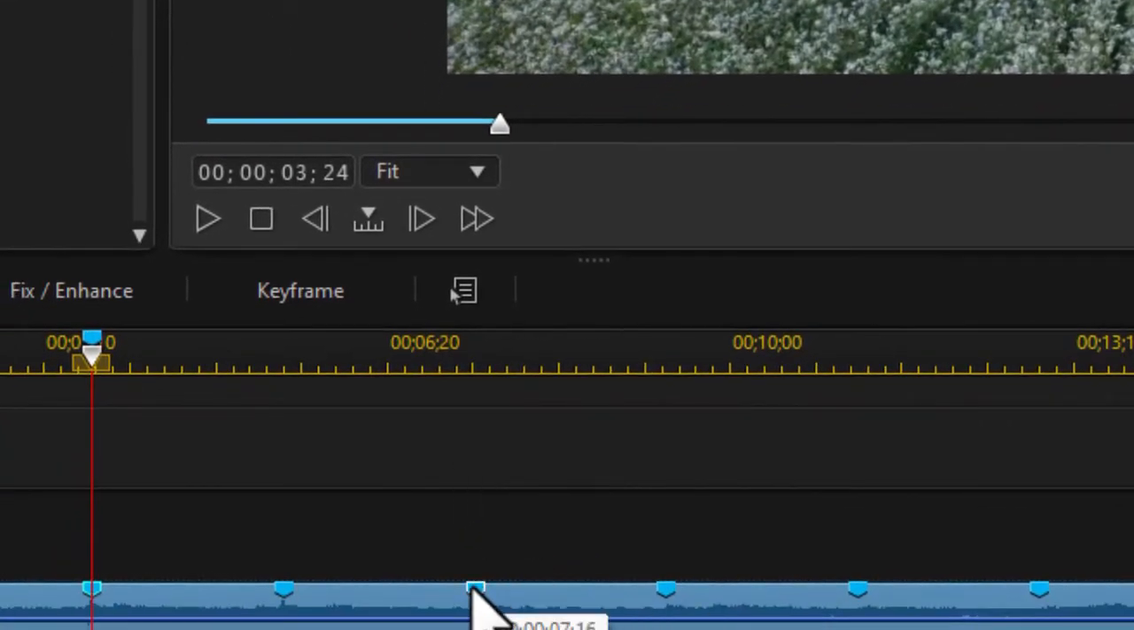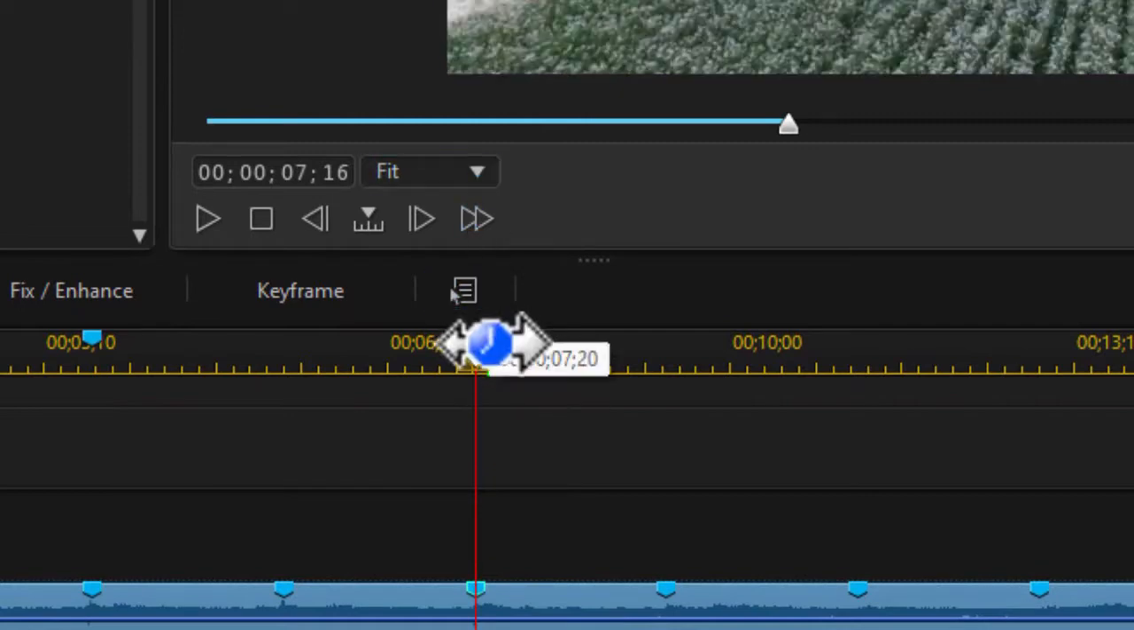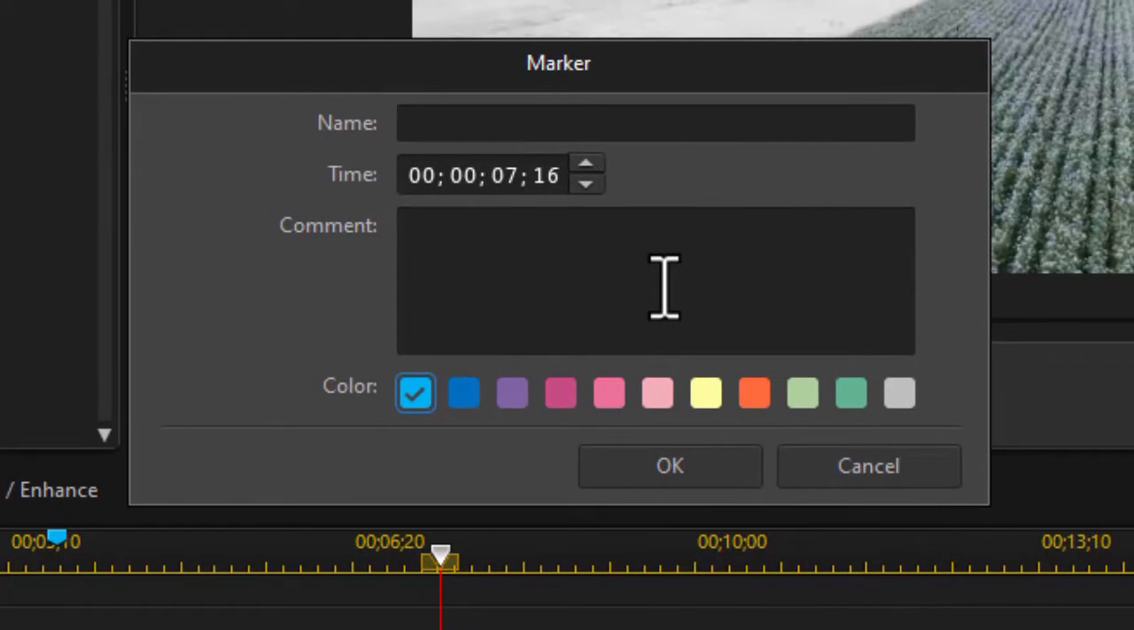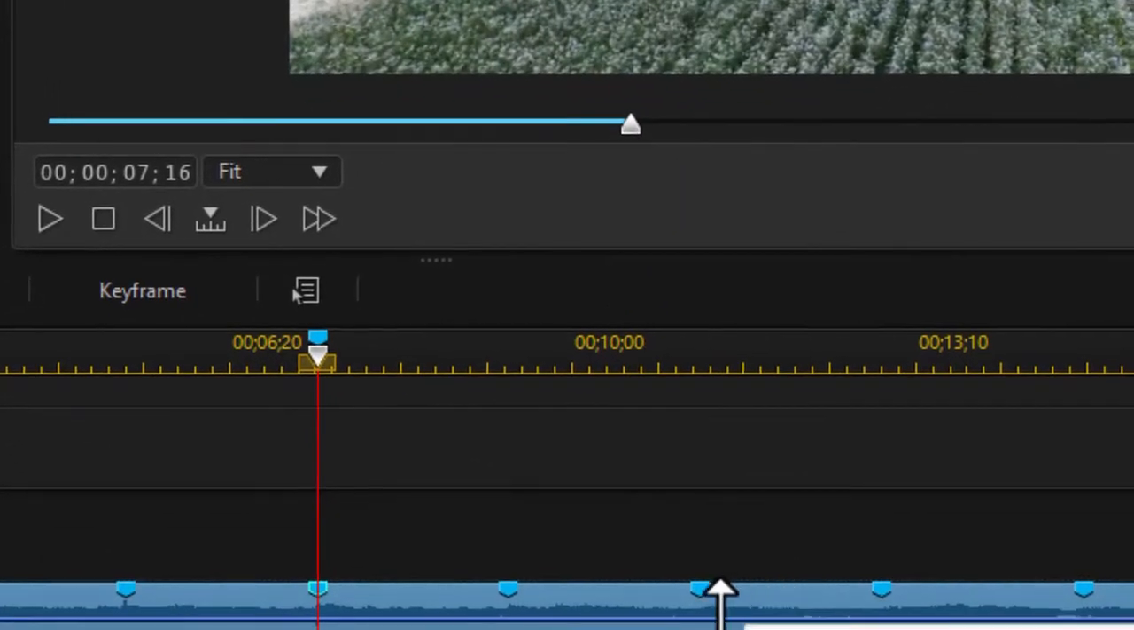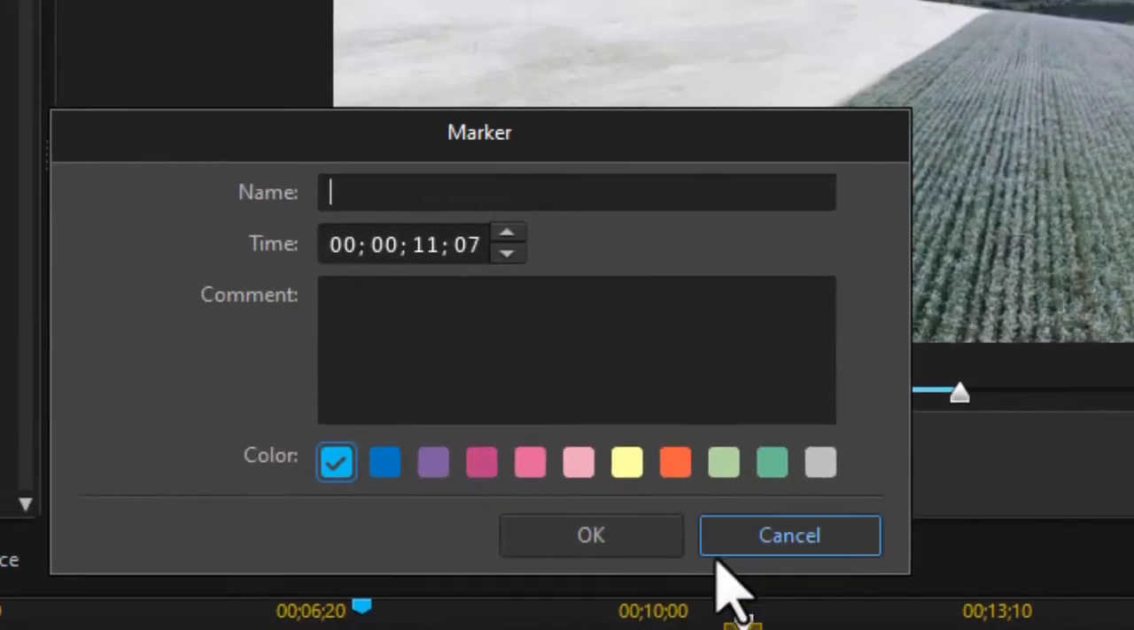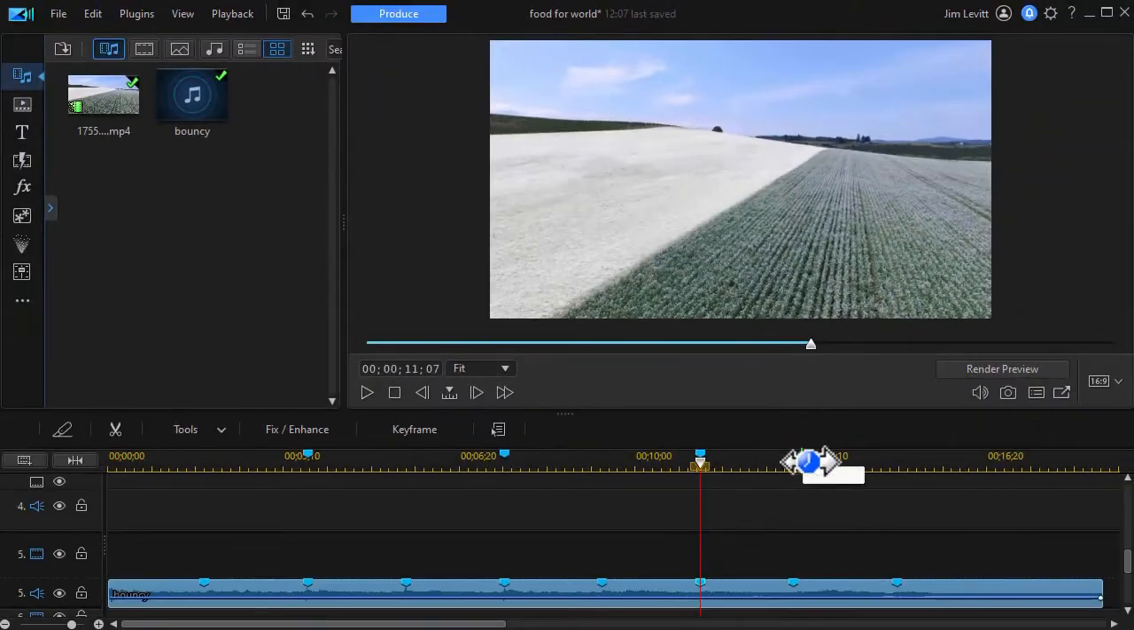Then we'll go to the 4th one, and then I'll right click again, add timeline marker, and we'll start out motion. Click on OK, and then we'll have it all done by this marker. I'll right click, and we'll have title ends. These are going to be helpful.